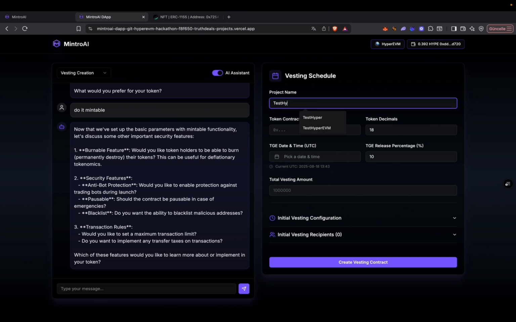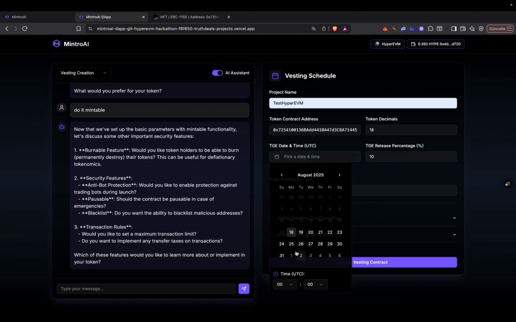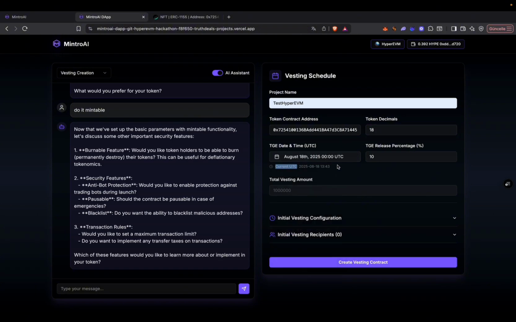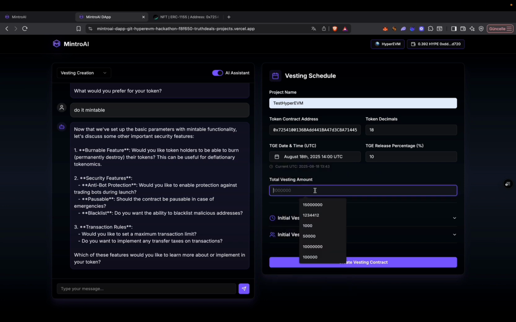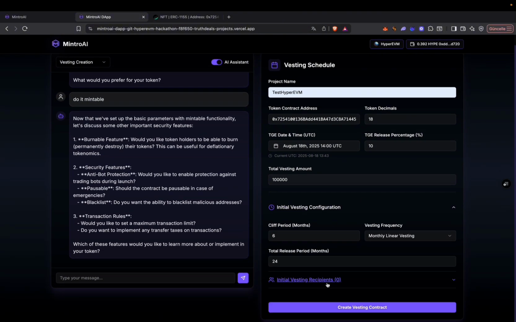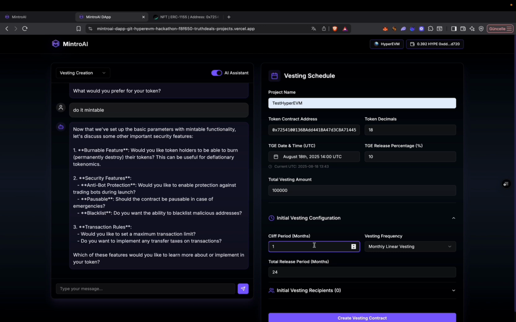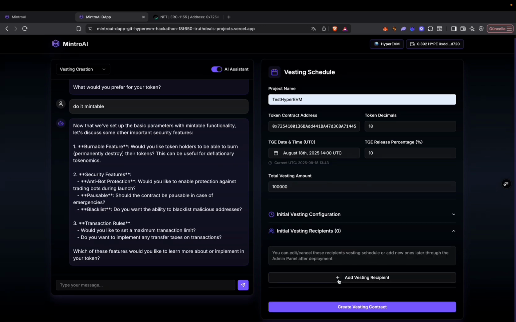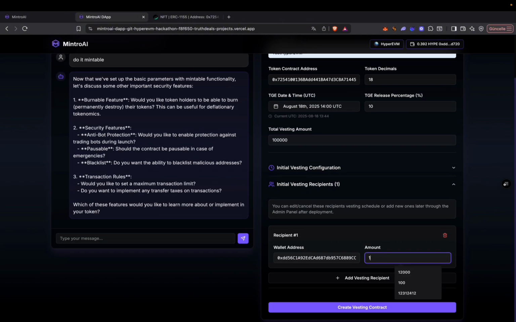Let's say test HyperEVM, token contract address, decimals 18, and let's say TGE date today, and we can already see UTC time here, and total vesting amount, let's say 100k. We can already configure some initial vesting recipients, and we can also change them in a later phase. But let's say for the cliff, let's have a 1 month cliff, and let's do daily vesting, and we can also give it a 12 month vesting period. And let's add ourselves as a vesting recipient, amount 1000, and we can just create our vesting smart contract like this.